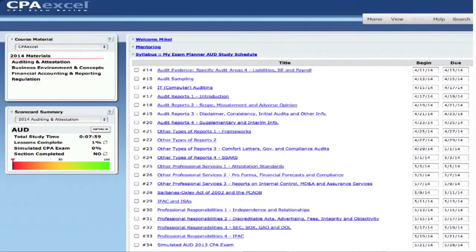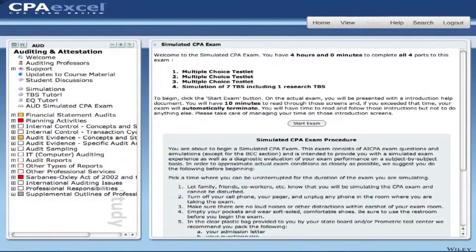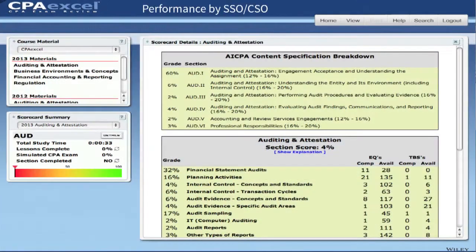You're now in the final stretch, which includes full simulated CPA exams with exam analysis provided upon completion of the exam. Last but not least is your personal performance analysis based on the AICPA SSO CSO to help you identify areas requiring additional review. So those are the 5 keys to get you to your goal, and Wiley CPA Excel provides those tools for you.